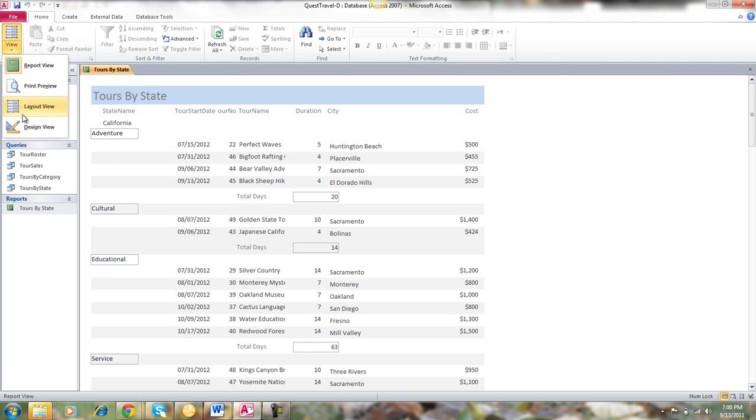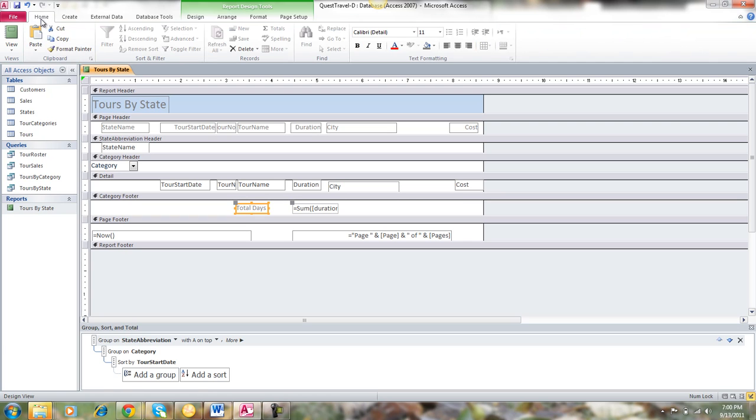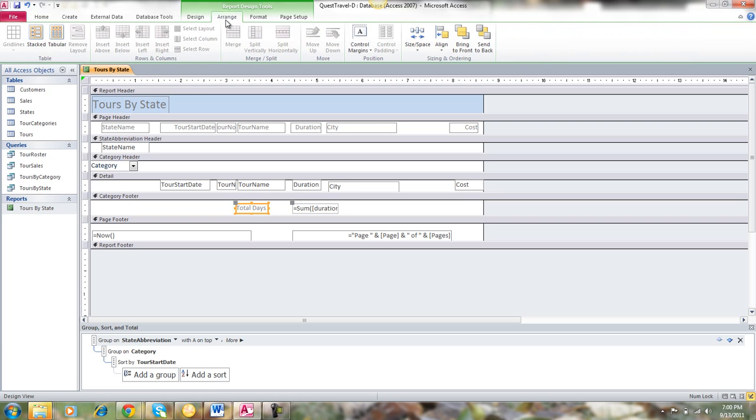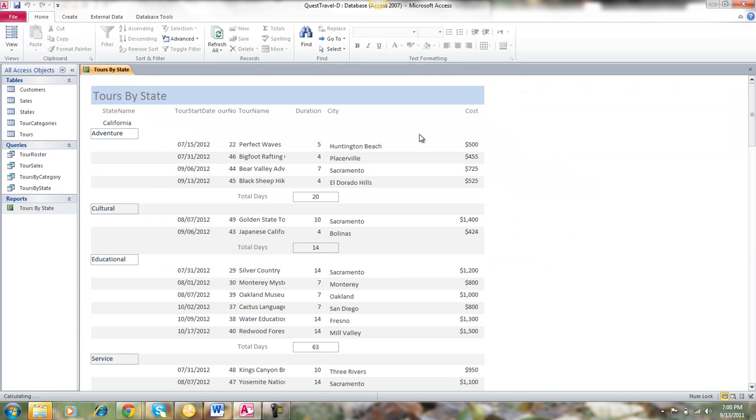You can also go back to your design view, and if you wanted total days to be centered, you would go to your Arrange tab, Format, and you would click on Center, and that centers that. If you wanted your formula centered, click on Center. Now when you go back to your Home tab and you view it, now your total is in the center of that box. So that's the way you can add a subtotal.